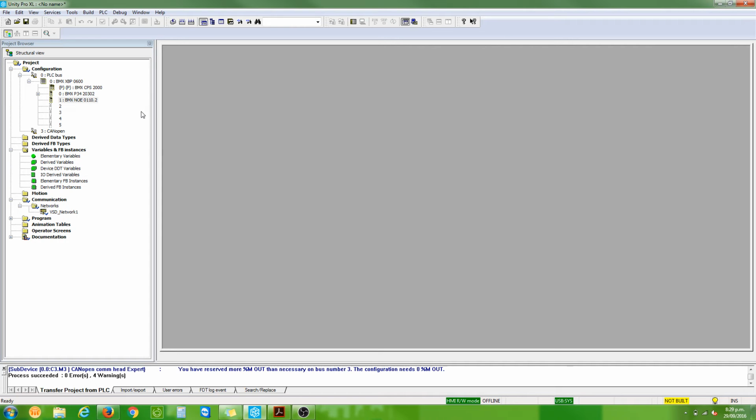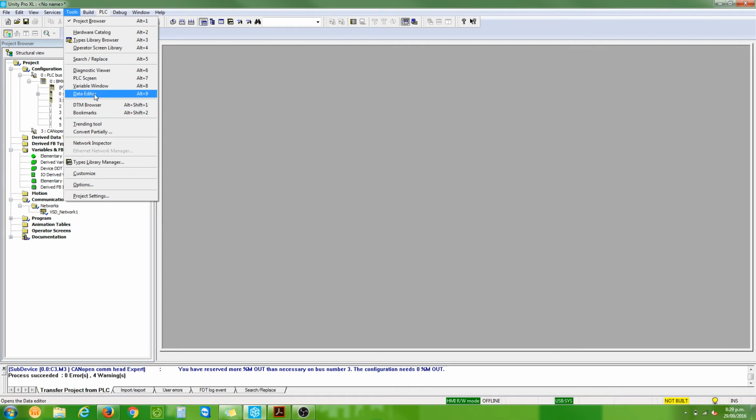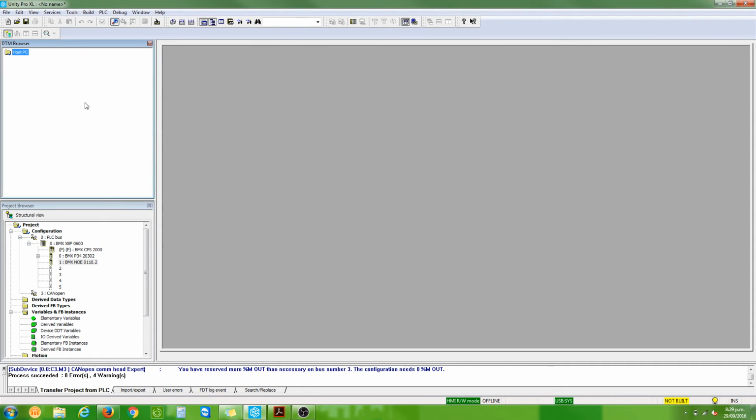And now I'm going to use the DTM browser within Unity. If you're used to SoMove, our configuration software for drives, you'll notice that it's very similar in look and feel. So we'll open it up now. What I'll do is Tools, and then DTM Browser, and then I'll right click on the host PC and I'll add.